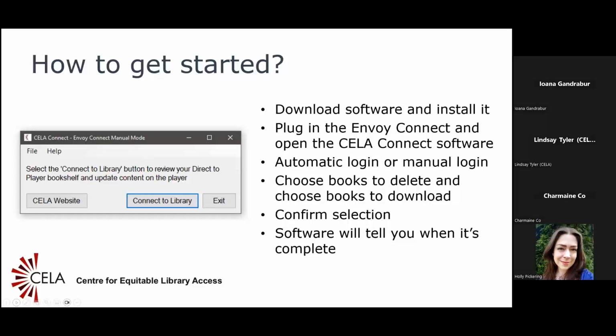And then you'll be prompted to start choosing first the books that you want to delete off of the player, if any. And then you'll be prompted to choose any books that you want to download that you've borrowed and put onto your virtual bookshelf. After you choose what books you want to load onto the player, you'll be asked to confirm your selection. And then the software will tell you when it's completed what's called the content update process, which is just this whole process of getting books off of the player if you want and putting books on. So now that is sort of in theory how it works.